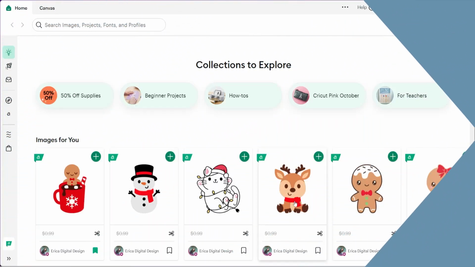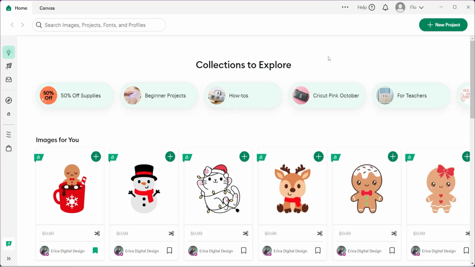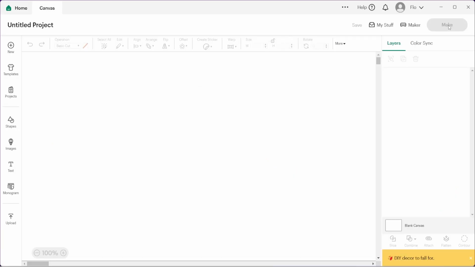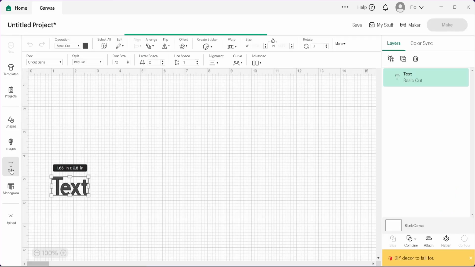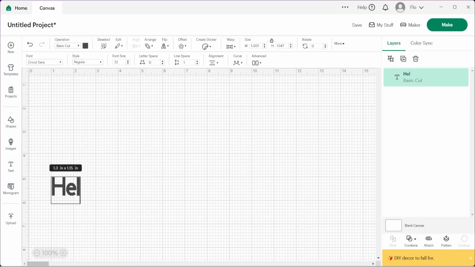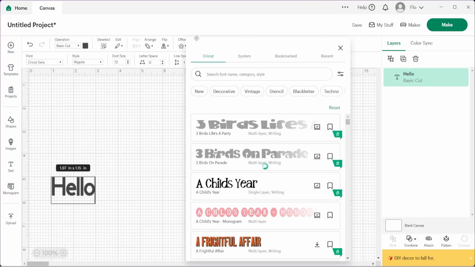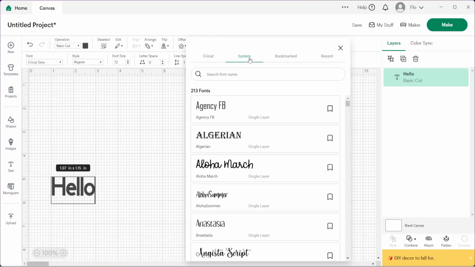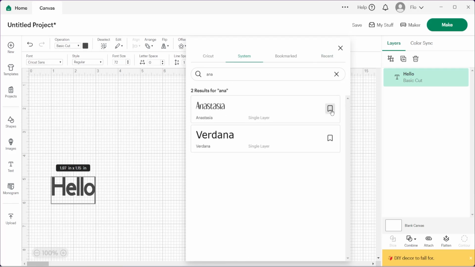Now it's time to test our new font. Open the Cricut Design Space. If it was already open in the background when you installed the font, then close it and restart it. Then you can create a new project and add a text. Top left, we click on the font, then we go on System and look for our new font named Anastasia. We can also bookmark it to keep it in our favorites. And there you go, you're all set.